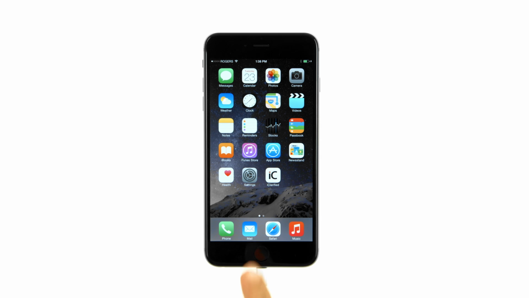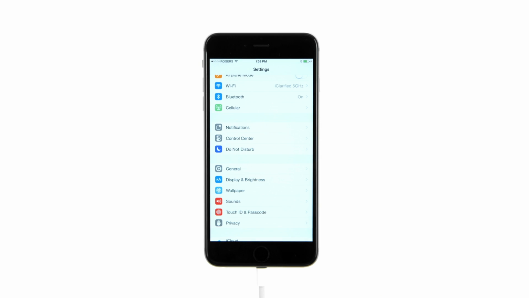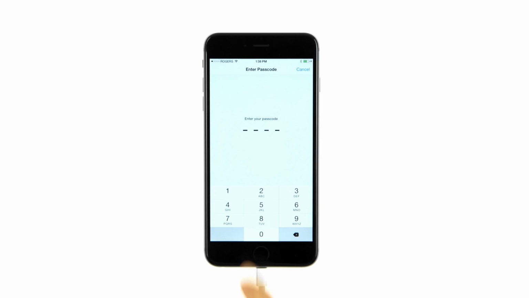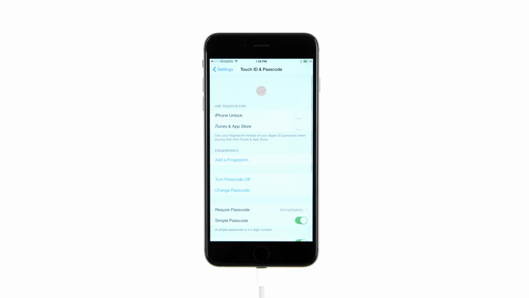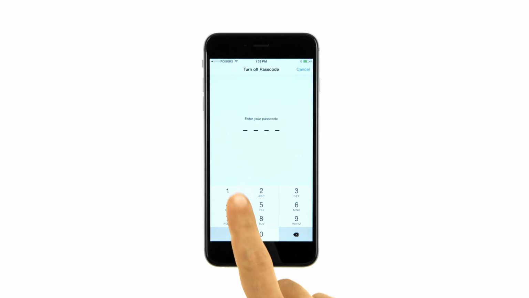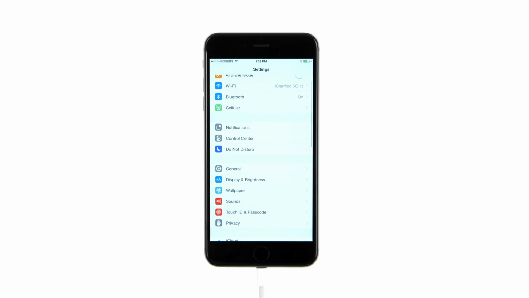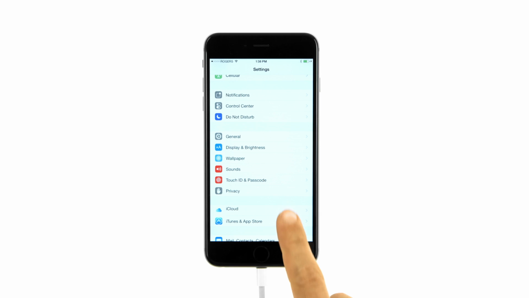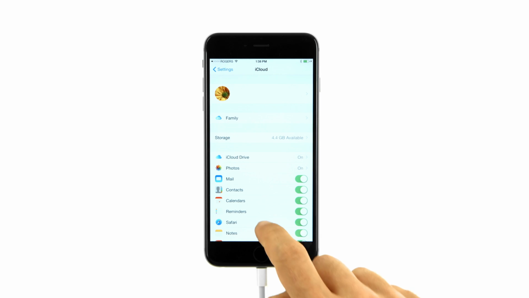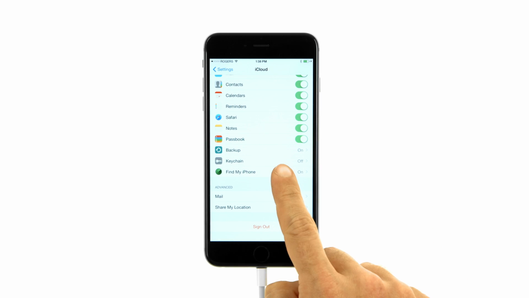On your iPhone, launch Settings from your springboard, select Touch ID and Passcode, then turn your passcode off. Return to the Settings menu and tap iCloud. Scroll down, select Find My iPhone, and toggle the feature off.